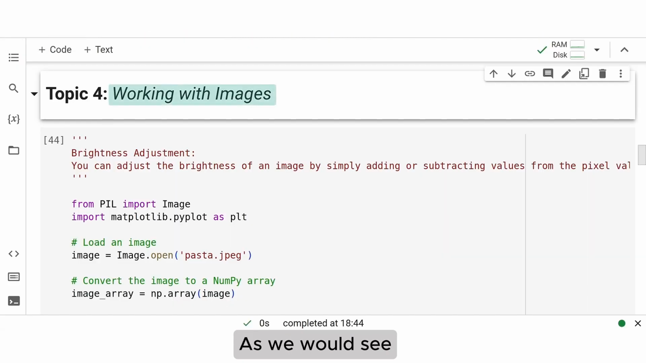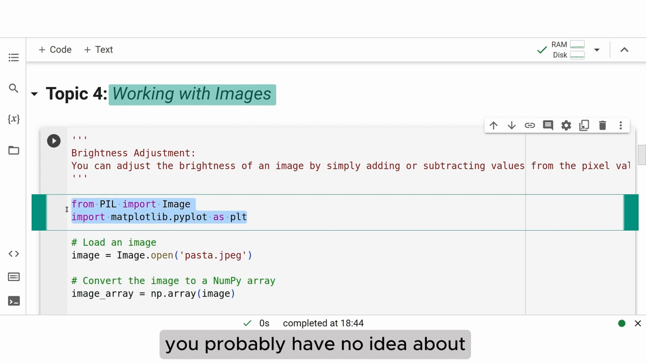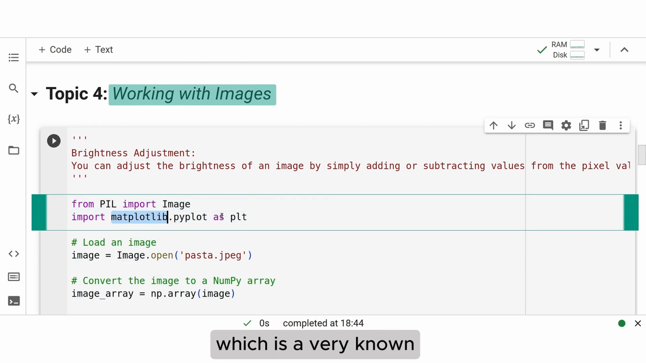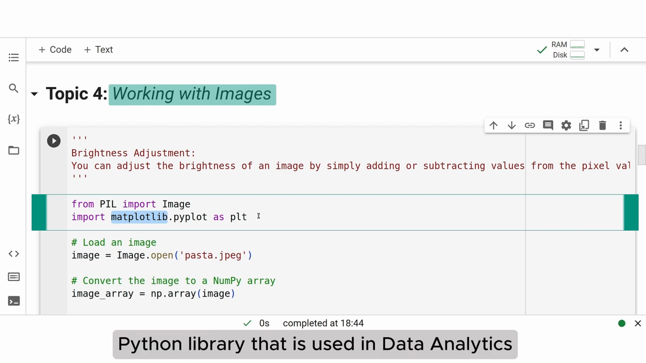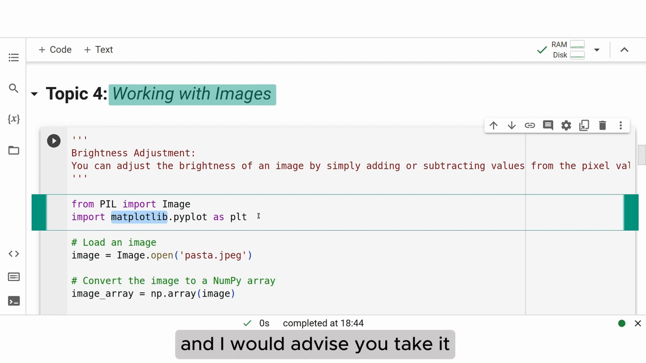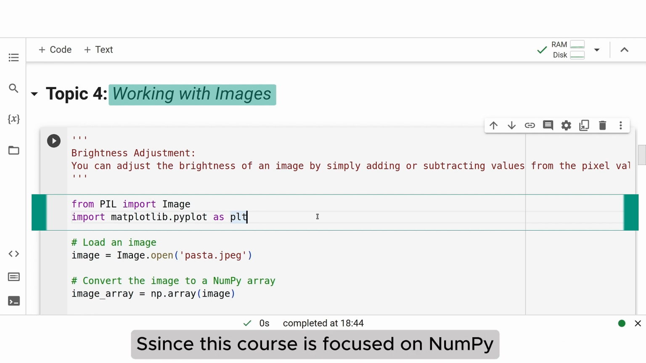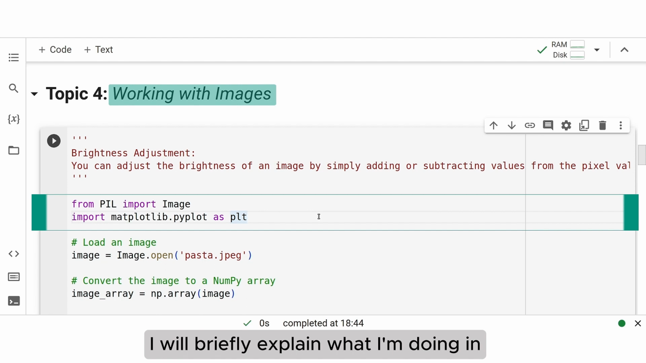Let's head back. As we would see, I have imported two different modules that you probably have no idea about. The first one is the pillow module, which is used to work with images. And the second one is Matplotlib, which is a very known Python library that is used in data analytics and data science. I actually do have another course on this, and I would advise you take it if you are new to Matplotlib or you want to expand your knowledge of Matplotlib. Since this course is focused on NumPy, I will briefly explain what I'm doing in each line of code before we get to the NumPy area.